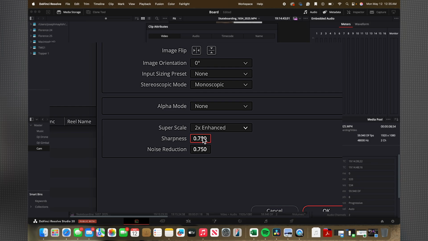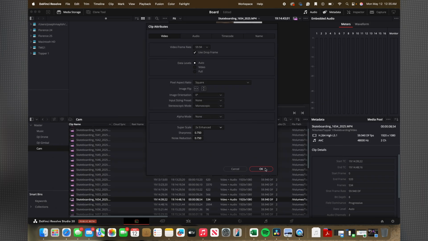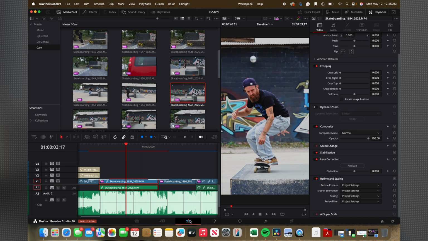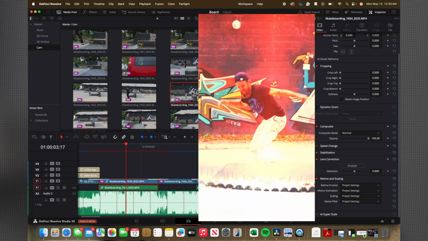You can enter the number for this here. I'm just going to show you how you can toggle down. We're going to go back up to 750. And what we'll do after this is we're going to select OK. And then we'll go back to the edit page. And you can see it's working through right now. But you look at that clip and it's much clearer than what we initially had.